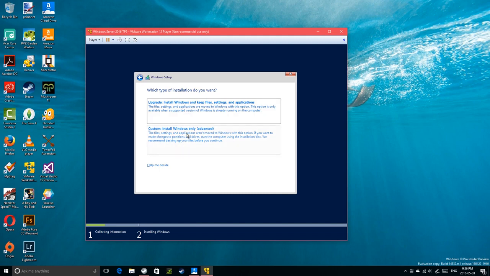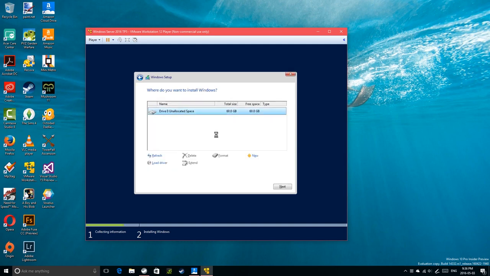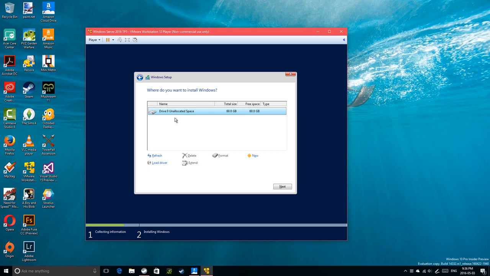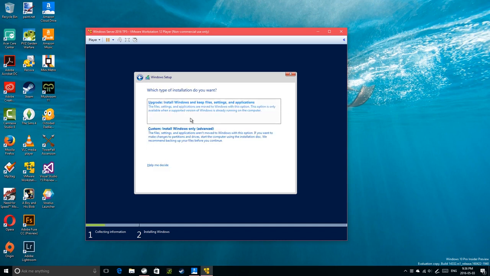I don't think upgrade ever works, so I don't know why this option is there. It's actually there because it's just carried over. This is just the exact install experience of Windows 10. They didn't bother modifying it for the server experience, so this just carried forward from a Windows 7 installer. I don't know if you can upgrade from Windows Server 2008 R2. I'll try it once. We'll see what happens. 60 gigabytes, but I don't know if you ever want to upgrade it like this.